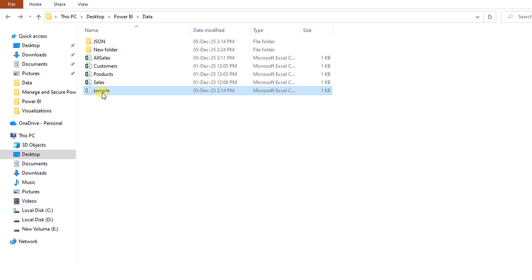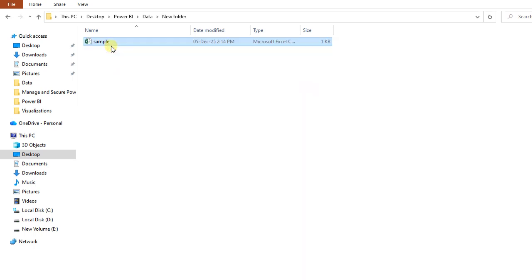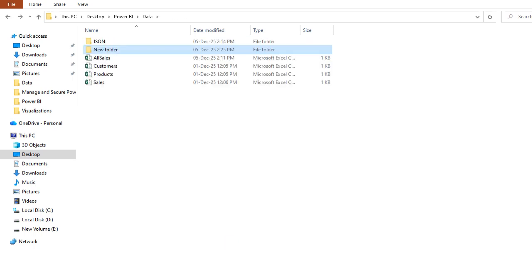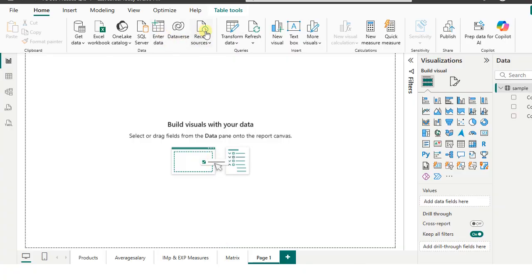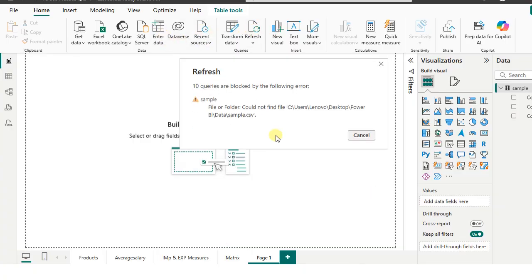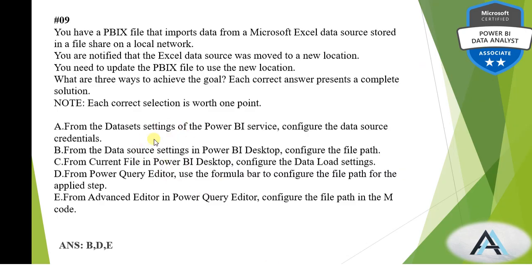Now I try to change the new location inside the new folder. Now I refresh the Power BI desktop, it will throw me the error, could not find the file. Okay, that's what they are mentioning. What are the three ways to clear this error?